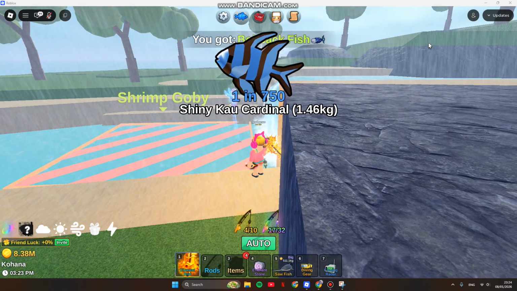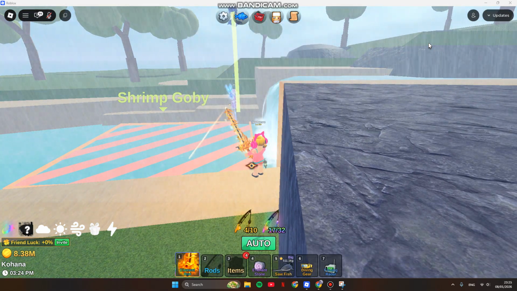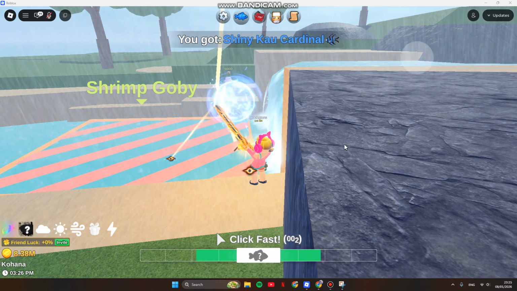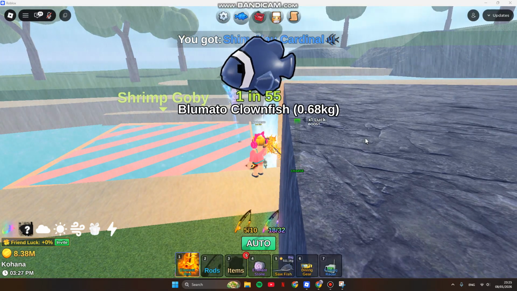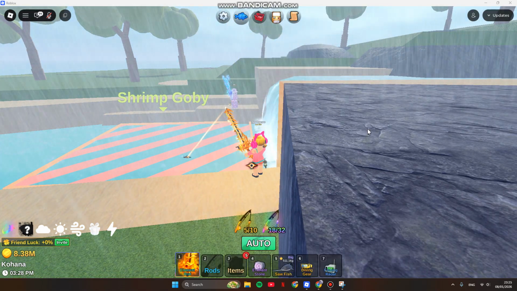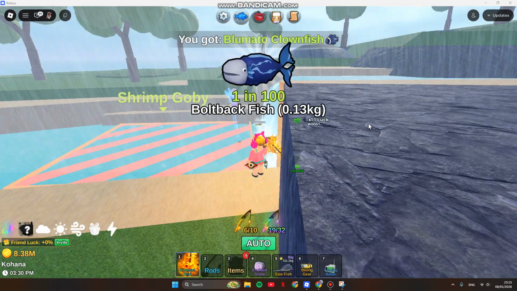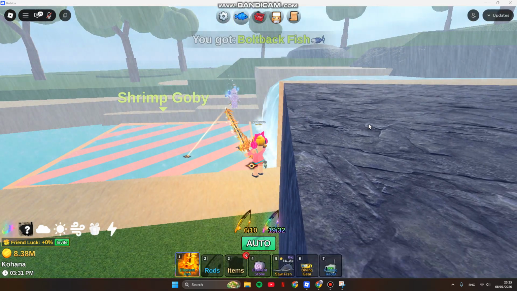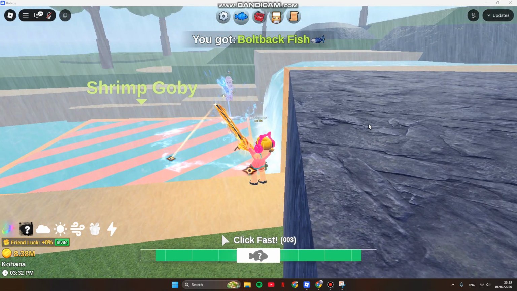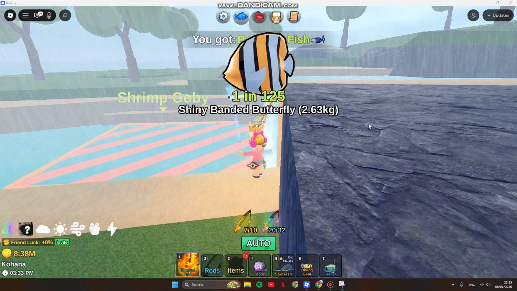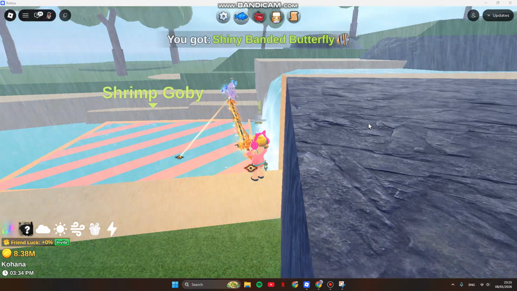So on today's tutorial, I'm going to show you how you can send items to friends or other users in Fish It Roblox. So if you want to help out a friend or trade for something rare, here I'm going to show you exactly how you can send items and fish to other players in Fish It.